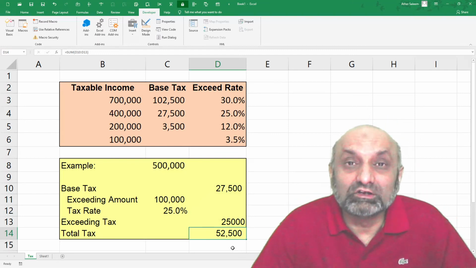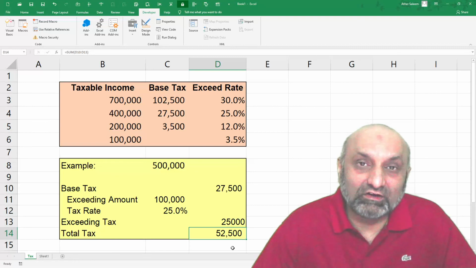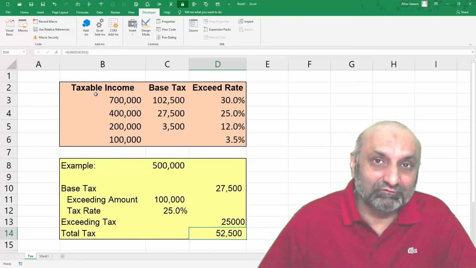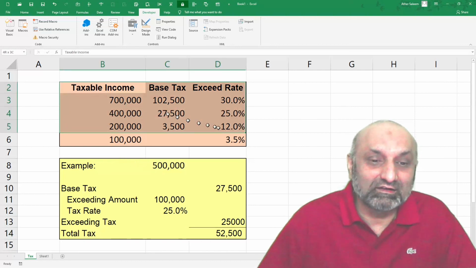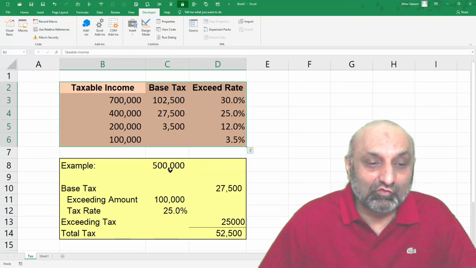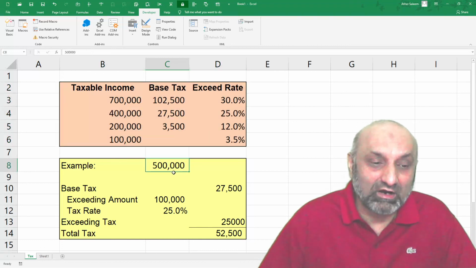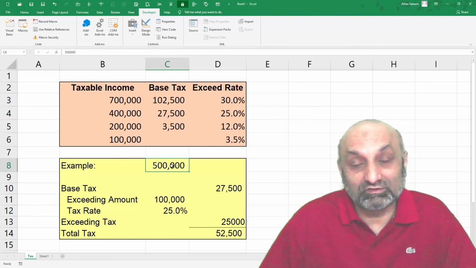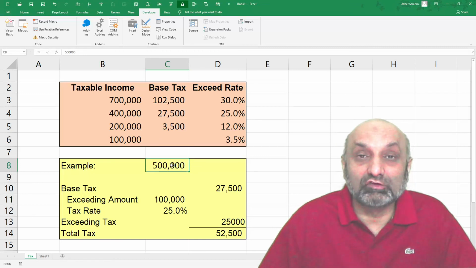What you need to do is create a function, based on Select Case, that will calculate the tax on whatever value I enter in C8. Okay, so this is the assignment. I hope you will be able to do it.